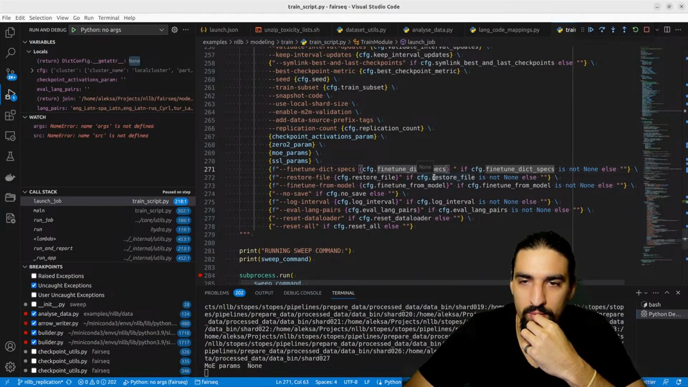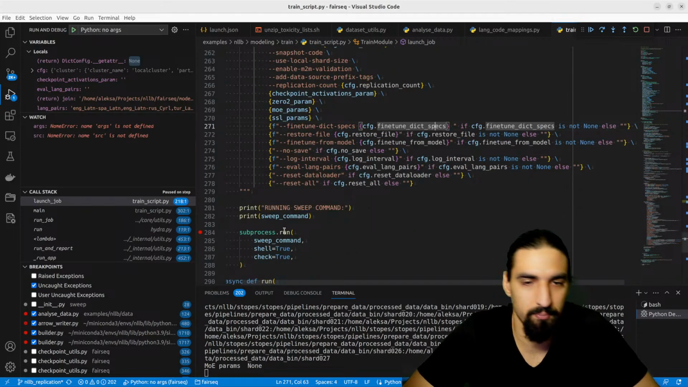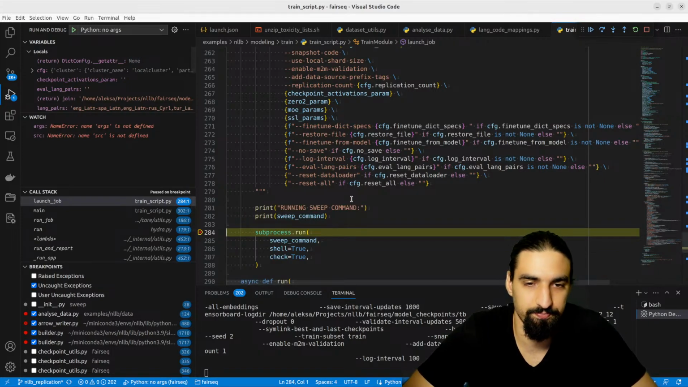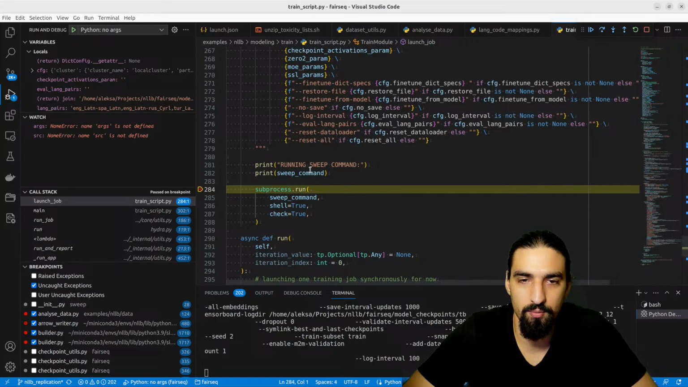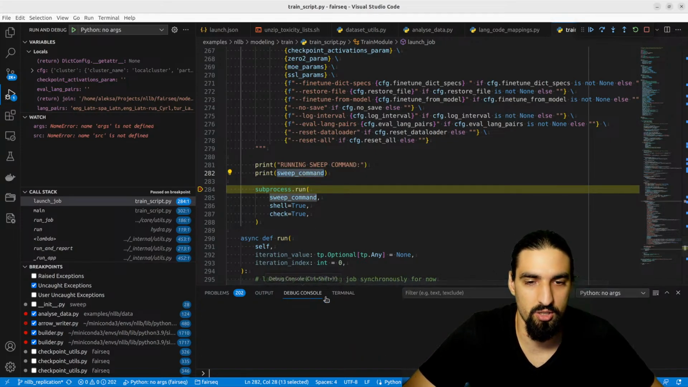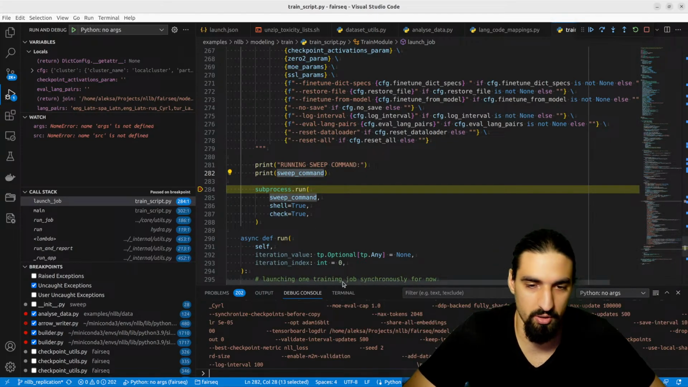Restore file. Fine tune from model. No save. Log interval. Reset data loader. Reset all. Okay. Hit F5. Here is the sweep command. Let's just dump it here.